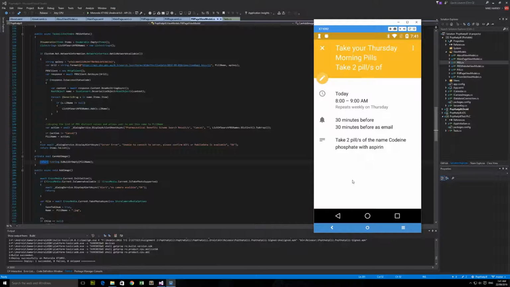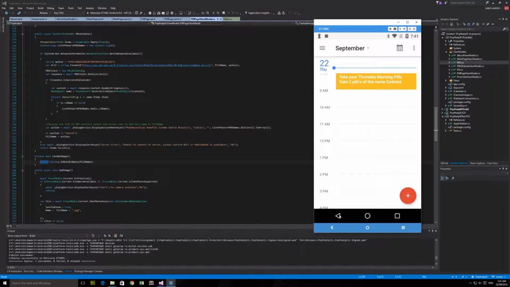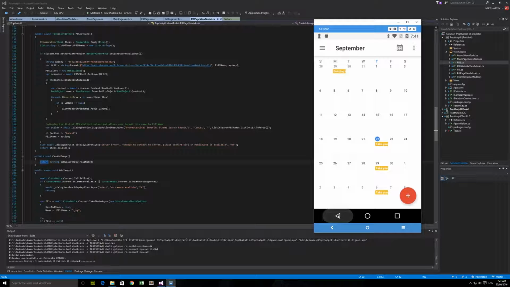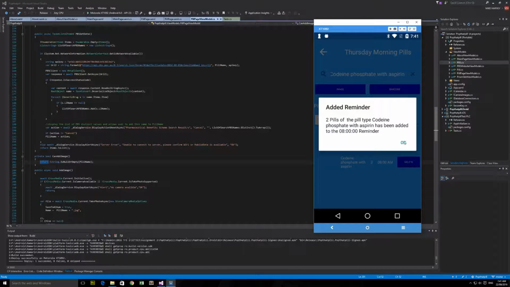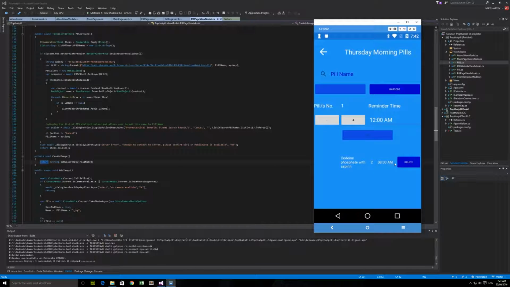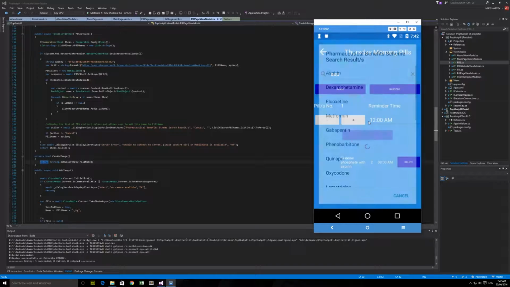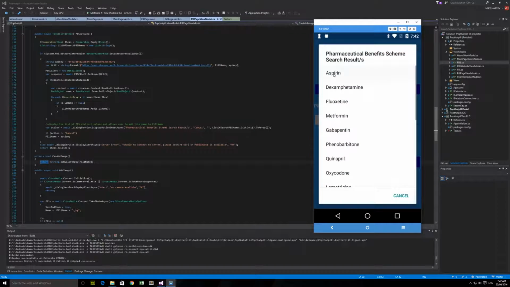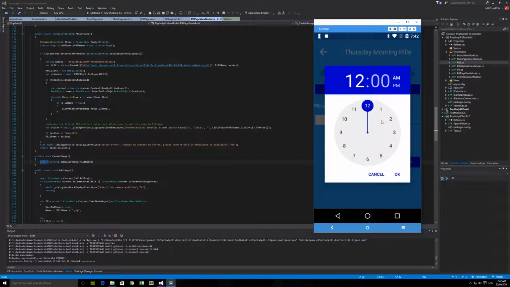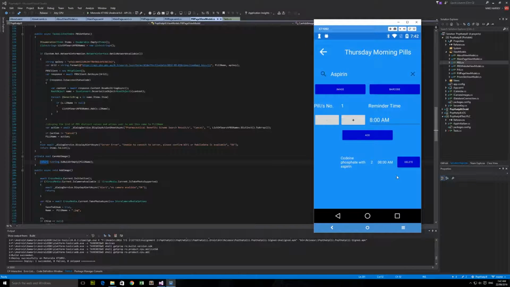Excellent. So if we go back to our application, it gives information saying 2 pills have been added to the reminder, and as you can see down the bottom here, for this day, the list has started to add. So if we do another one, say, aspirin this time. Let's say 8 AM as well. Okay, we add.